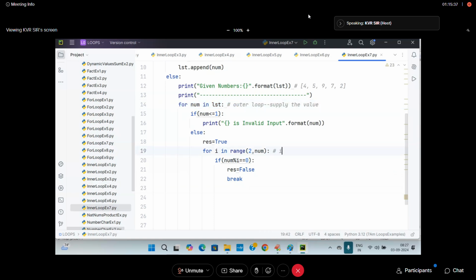So this is known as what? Inner loop. So break makes the PVM come out of which loop? To come out of which loop? Inner loop. Once it is coming out of the inner loop, I will write a decision over there.